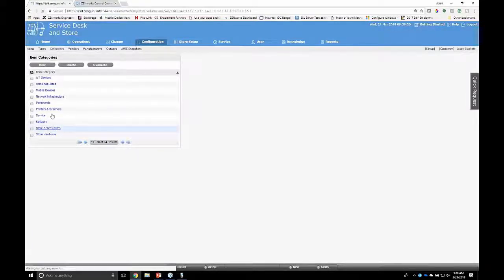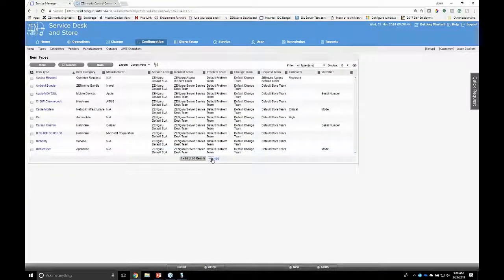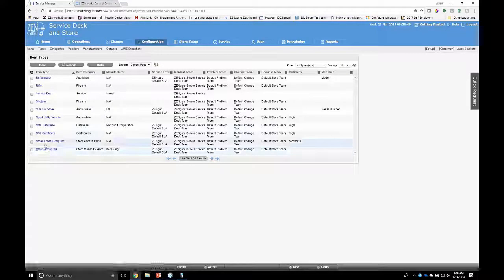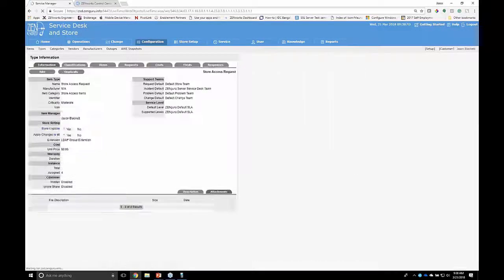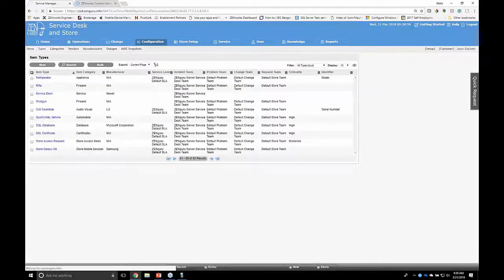Inside the store access items, when you define that, you define whether it is store capable and which extension it is using. By default, all store access items are going to use the Ldap group extension. I've then defined some categories or types, and you'll see there's a store access request type that I've defined. Again, you can override it at that level. And then of course I've defined the items.